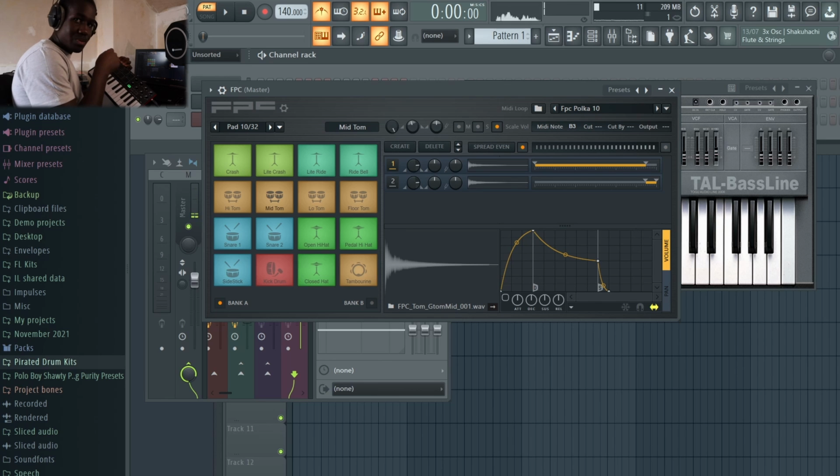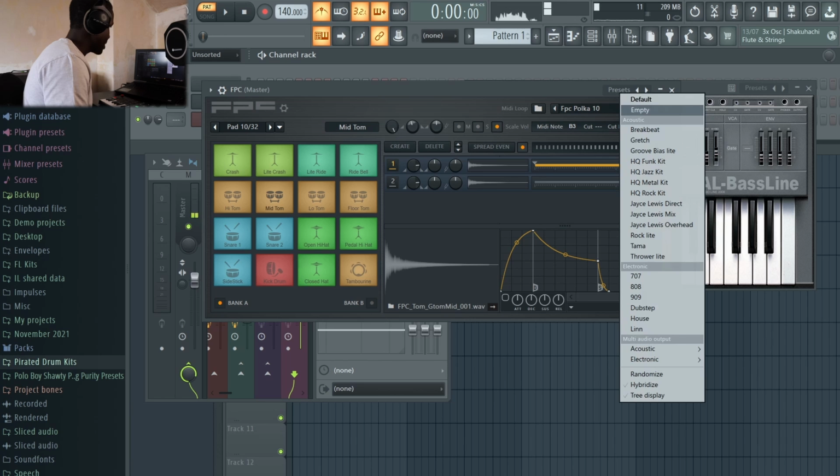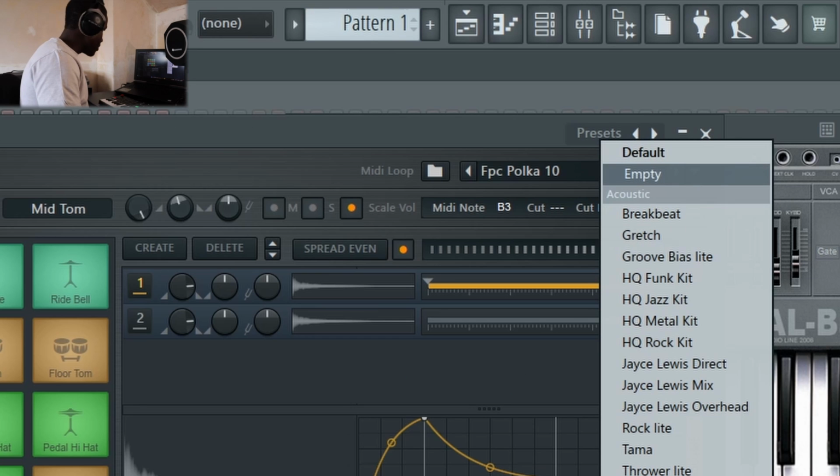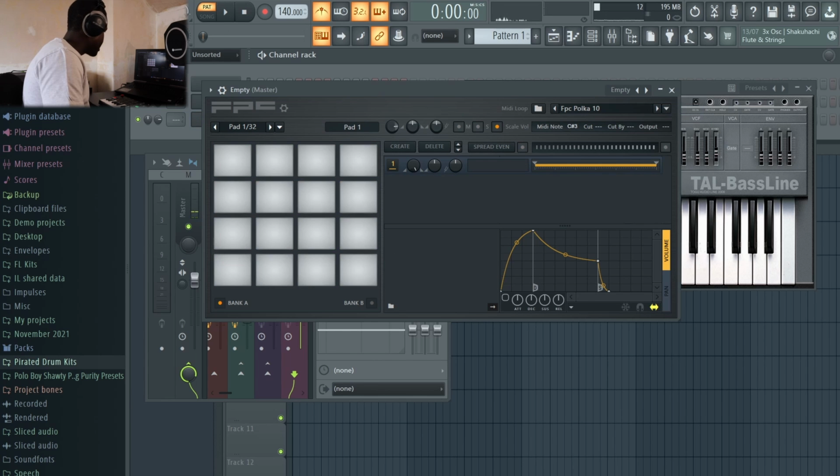You want it to be hooked up to the corresponding pads that you hit. So let me show you how to do that. First, if you don't want these sounds anyway, you just want to empty it right here. Click the top right of it, just click empty, and I'll just empty it from all those drum sounds.